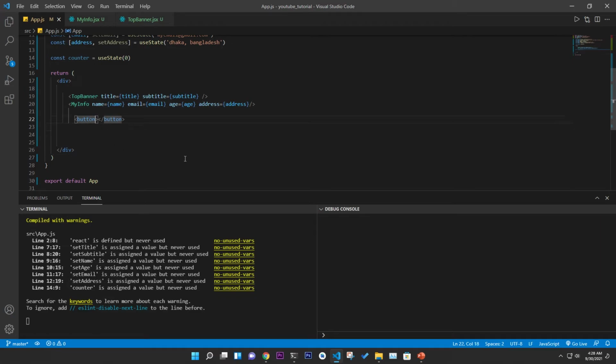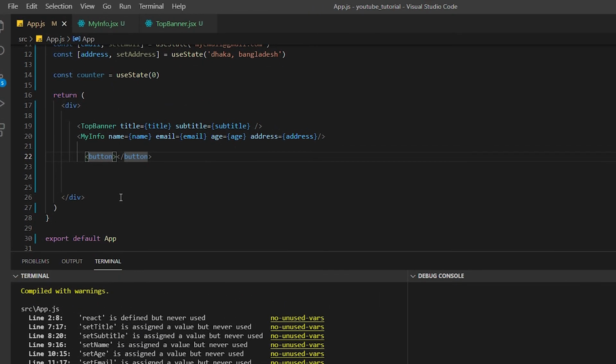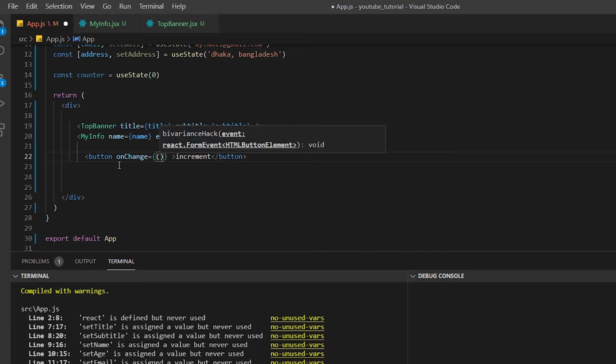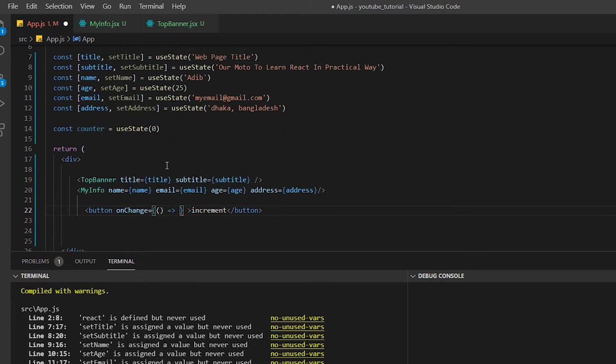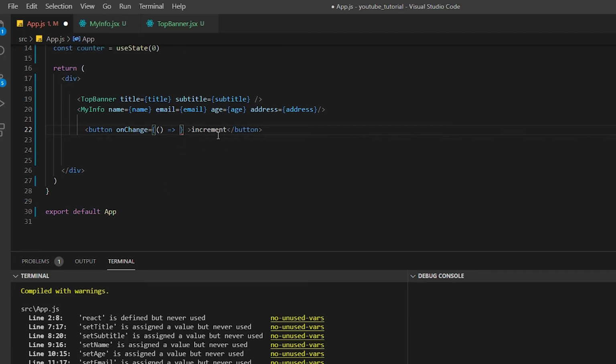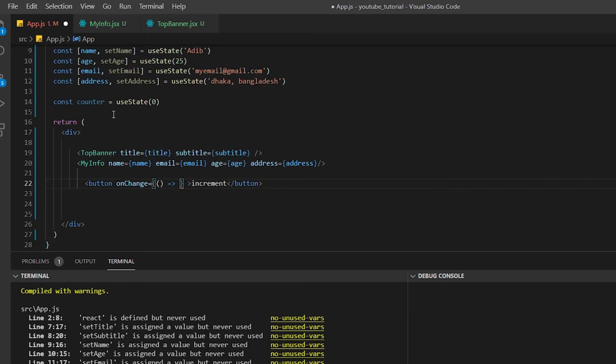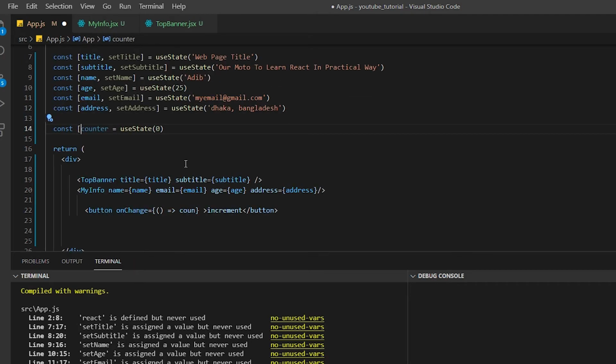And then we have a button. If we click on this button, let me give it increment. Okay, increment, and the button has an attribute called onChange. If we change this thing, what will happen? You give brackets and an arrow function, and it will change the state. So when you click this button, the state of the counter would be changed. We need to write it like counter and setCounter.